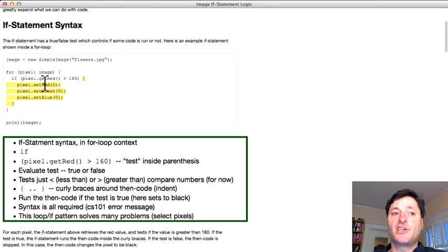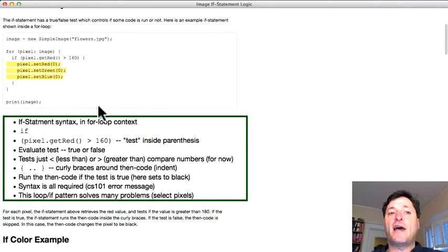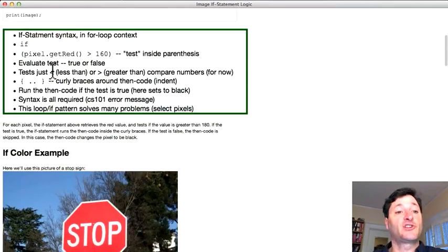When the if statement runs, it evaluates the test, essentially for each pixel. This test will be either true or false. If it's true, the if statement goes ahead and runs the then code, whatever that says to do. If the test is false, then the then code is just skipped. So the if statement works as a kind of switch to enable or disable the code inside the then block. This pattern of having the outer loop look at all the pixels, and inside it an if statement to control what we do in certain cases, is going to work to solve many interesting situations.